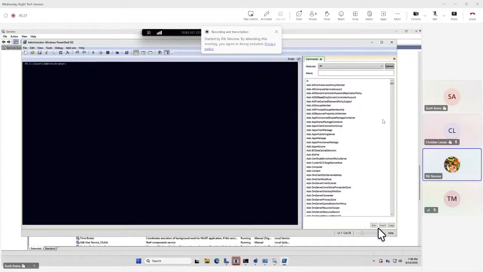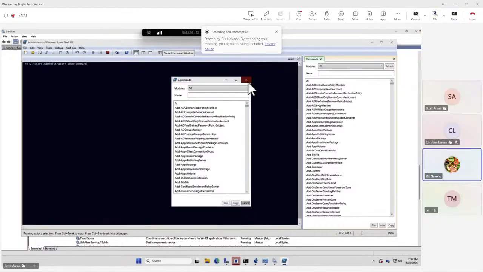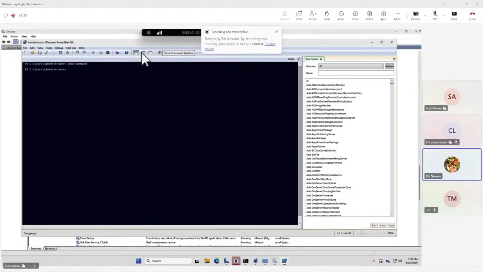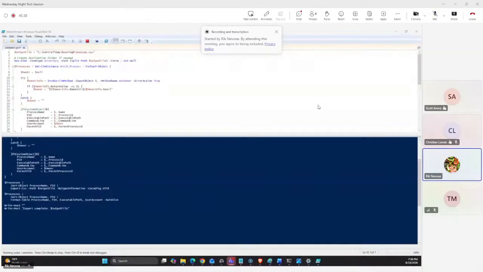Put it over here, and share that screen. Okay, can you guys see that? Yeah. Okay, so it is running. You see the little red box right up there? It's still going.